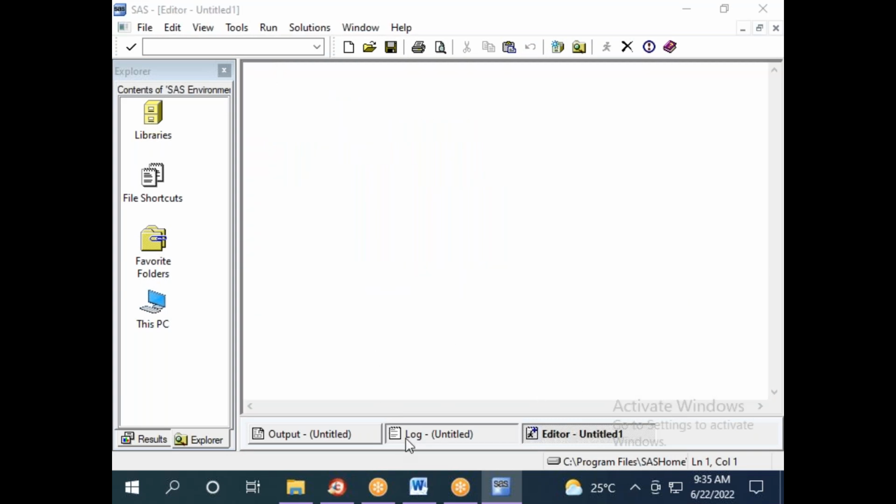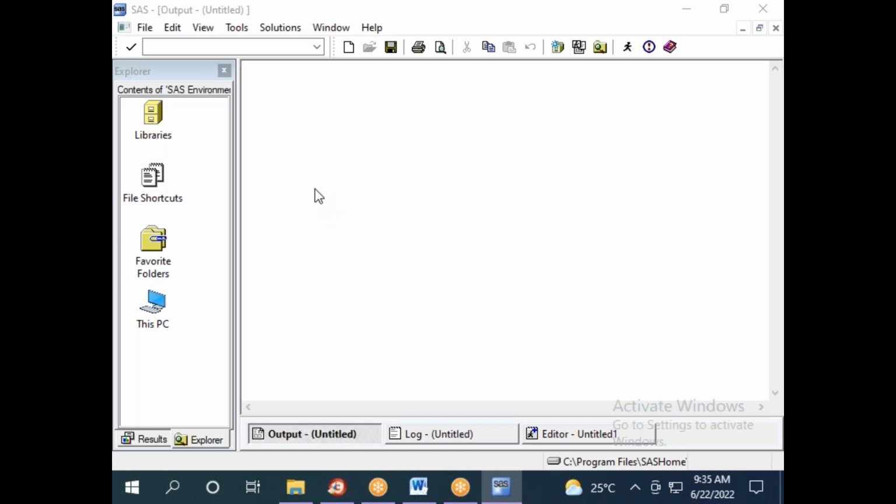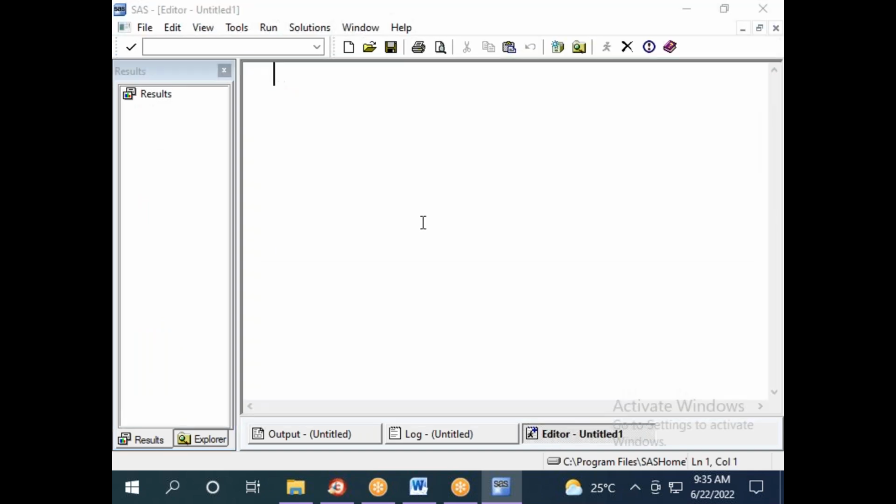First, the editor window to write a program. The log window to identify if there are any errors or warnings in your program. The output window is used to display analysis results. The explorer window stores your SAS data sets. The results window maintains a list of all printed results. We already covered all this in the demo session. The editor window is used to write a program.